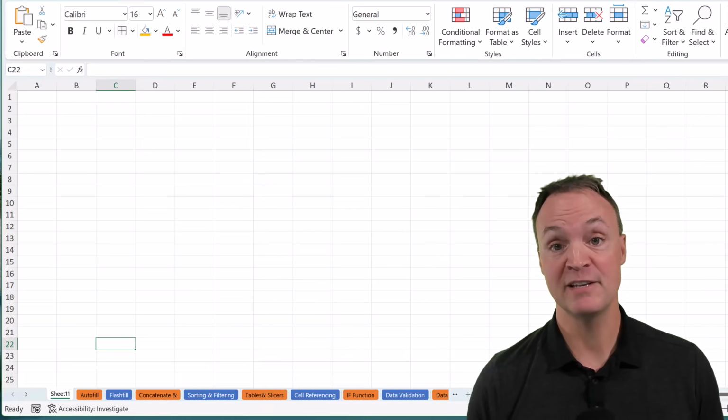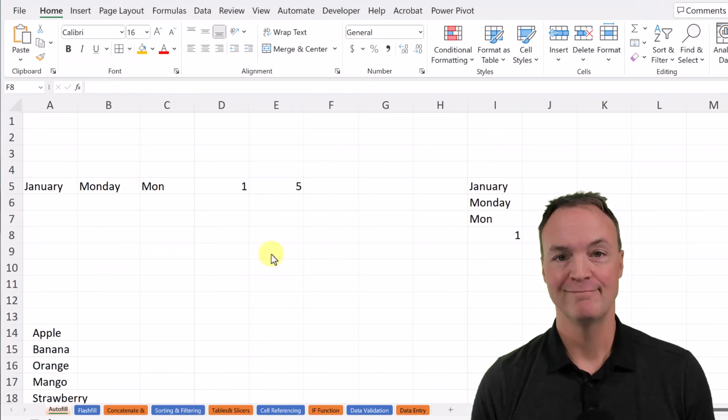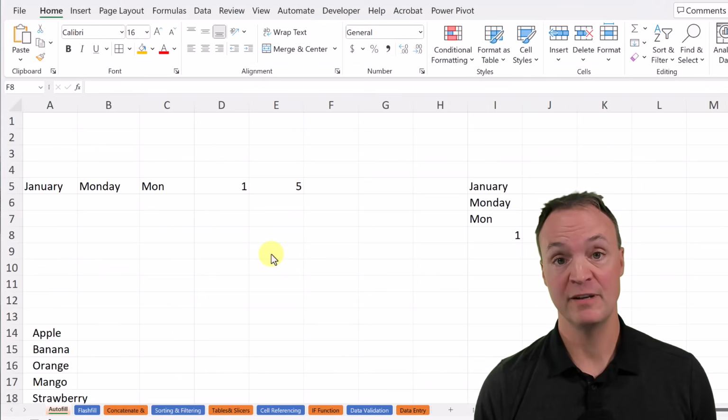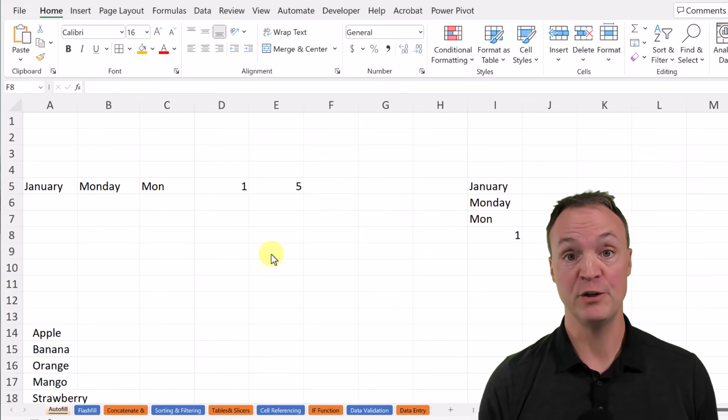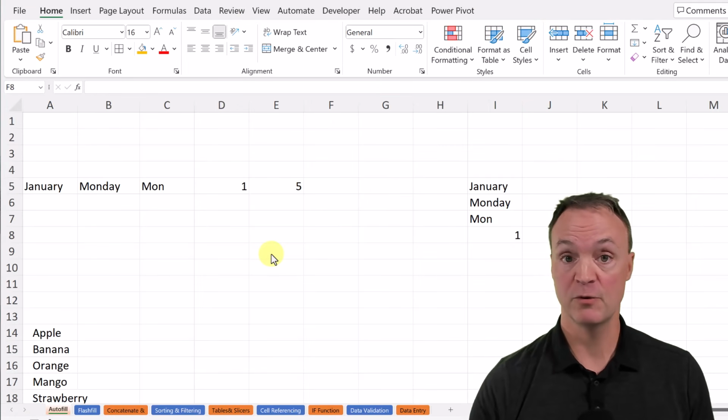Let's get started with today's learning on Microsoft Excel. Let's start with a time-saving tip, how to make yourself a little bit more efficient using Autofill. In the workbook, we're just on the first sheet, so if you take a look down below, we're just on this one that says Autofill.